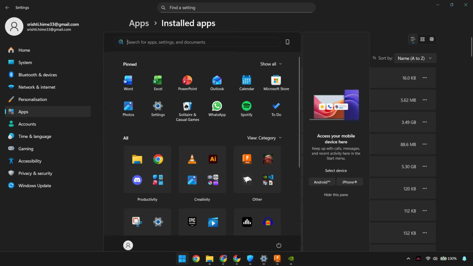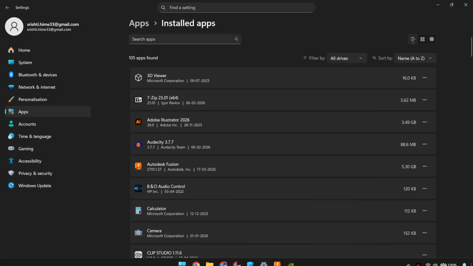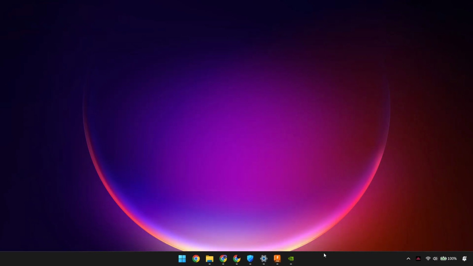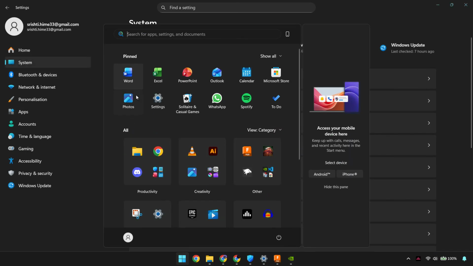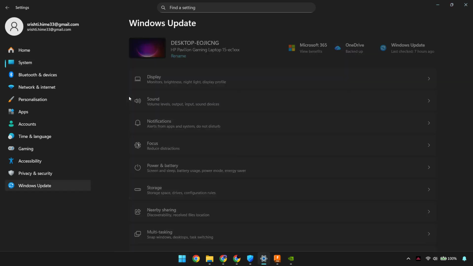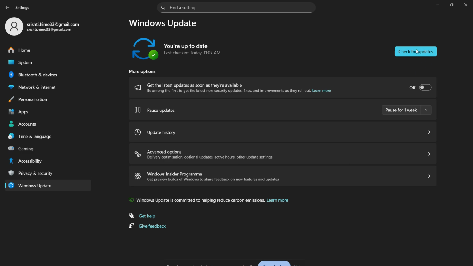Next, make sure your Windows system is fully up to date. Outdated system libraries can cause compatibility issues with Fusion 360. Open your Windows Update settings, check for updates, and install everything available. Once done, restart your computer again and test Fusion.